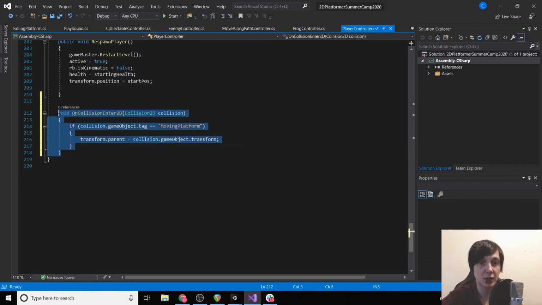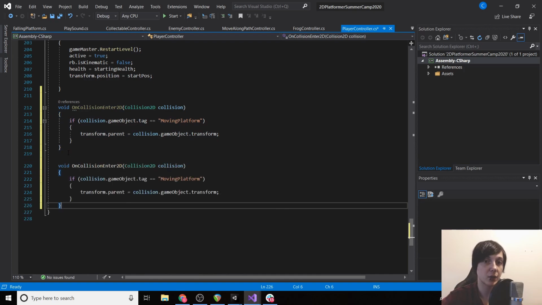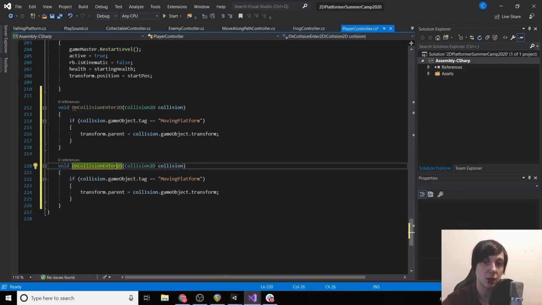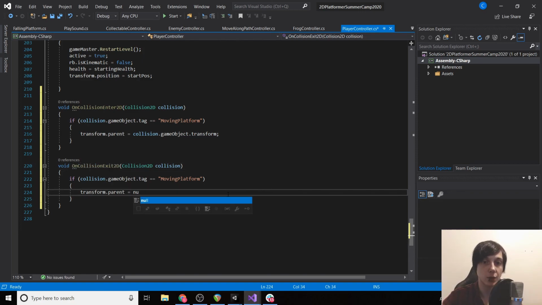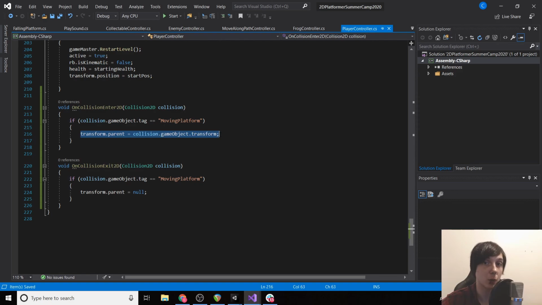And then we're going to have the exact same thing. We're going to copy this whole thing, except it's going to be OnCollisionExit2D. And then we're going to say transform.parent equals null. So if we collide with our moving platform, set our parent to be the moving platform so that we move with it. And then otherwise, we do not want anything to be parenting us.